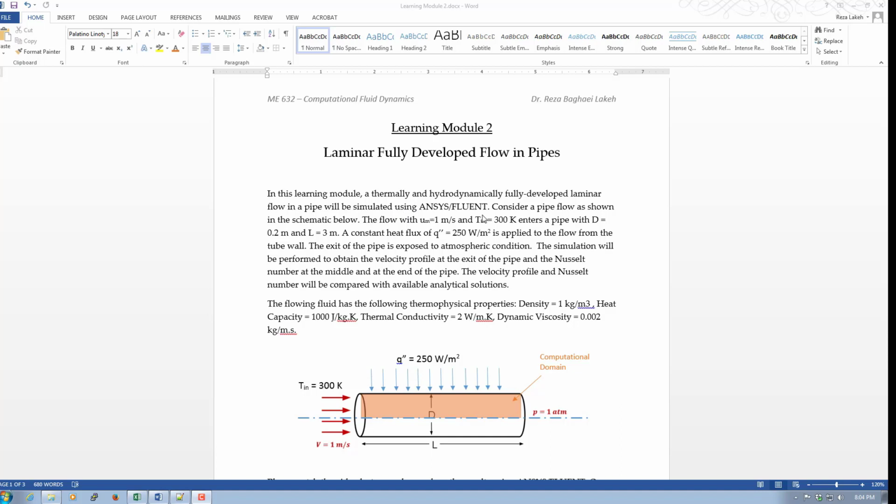ANSYS Fluent. Consider a pipe flow as shown in this schematic. The flow with an average velocity of 1 meter per second and a temperature of 300 Kelvin enters a pipe with a diameter of 0.2 meters and a length of 3 meters. Note that the length of the tube has been chosen so that, with the condition that we have for the flow, the fully developed condition is achieved at the end of the tube.